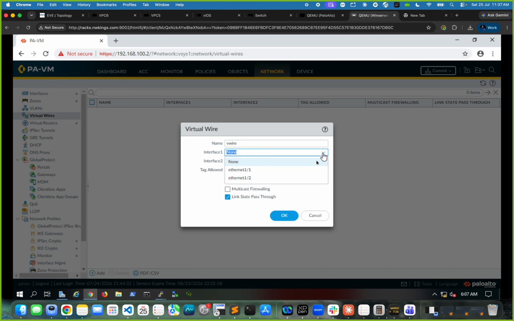vwire interface 1. Now the interface will appear because you have made the changes. You made the interface type a vwire, that's why it is coming here, otherwise it won't come. If an L3 interface is there, it won't come here. So these two interfaces are coming here because I have made these two ports a vwire. There are two more options: multicast forwarding and link state pass through. Link state pass through is the default.